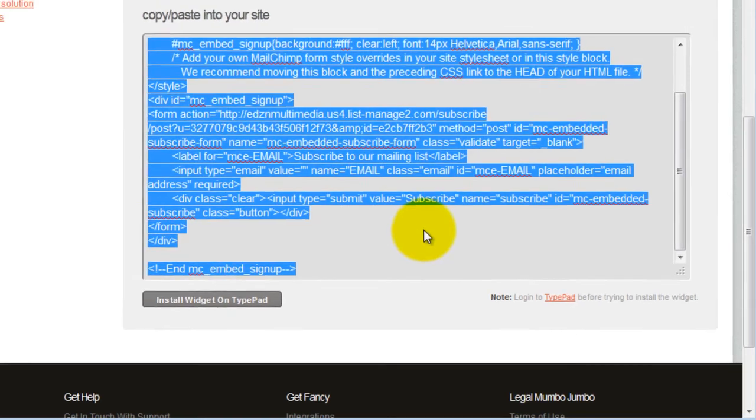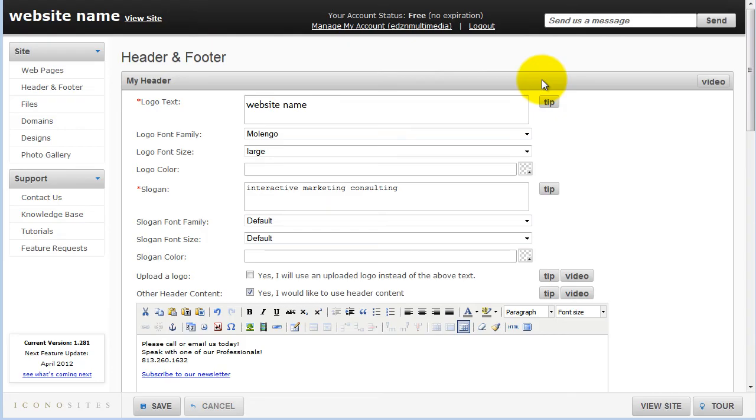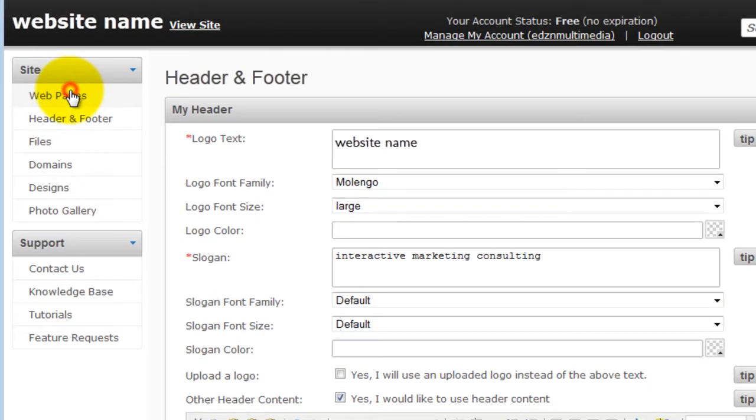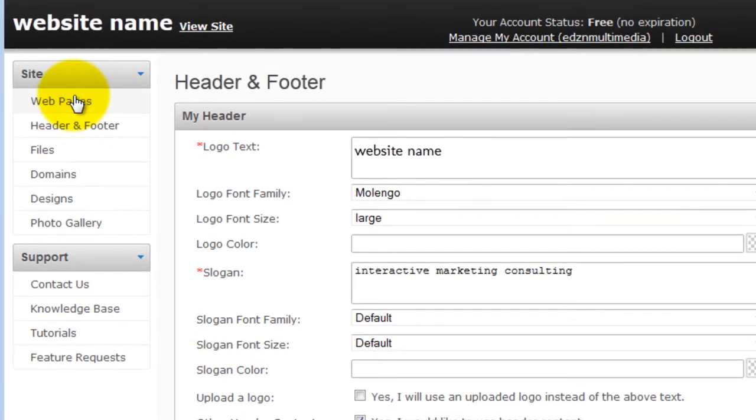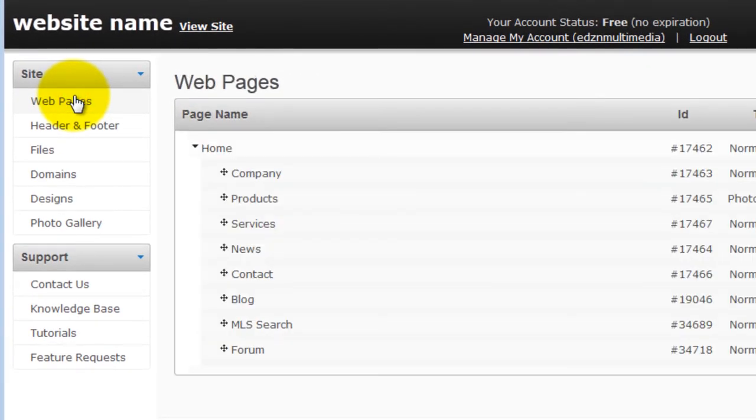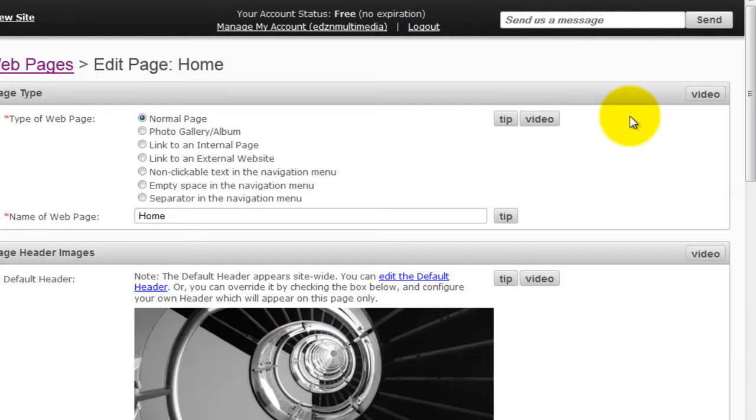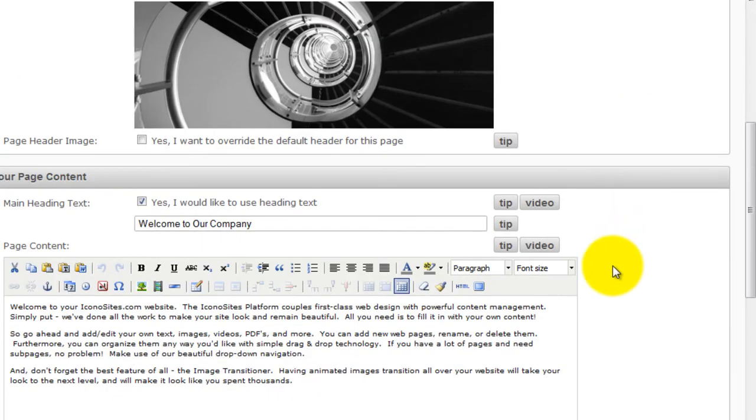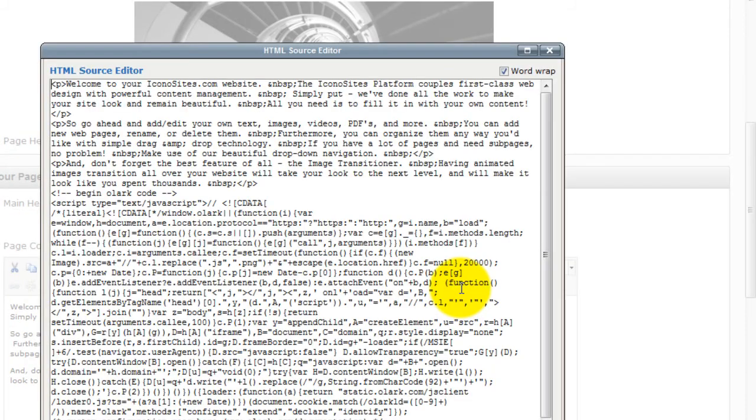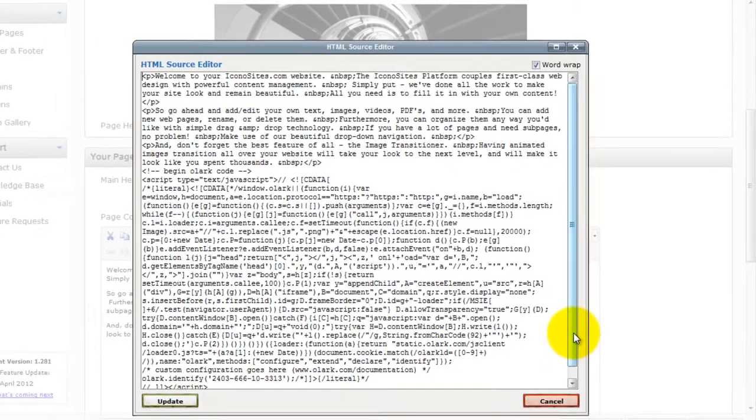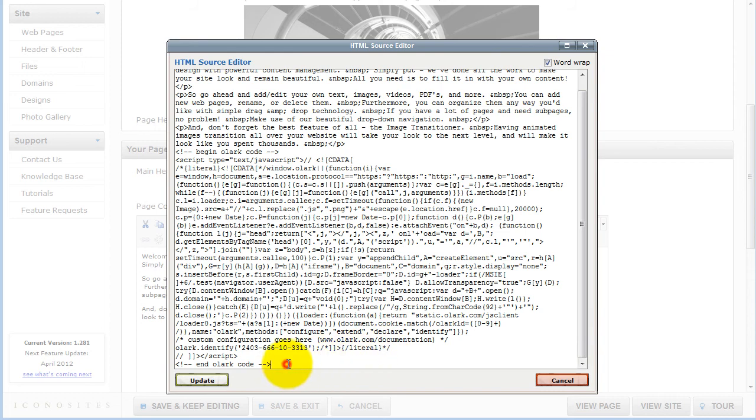Next, go back again to your control panel and then click on Web Pages. We're going to paste the code inside of the home page. Then click Edit. Then scroll down to your HTML editor. Click on the HTML button and paste the code that you just copied into this page.